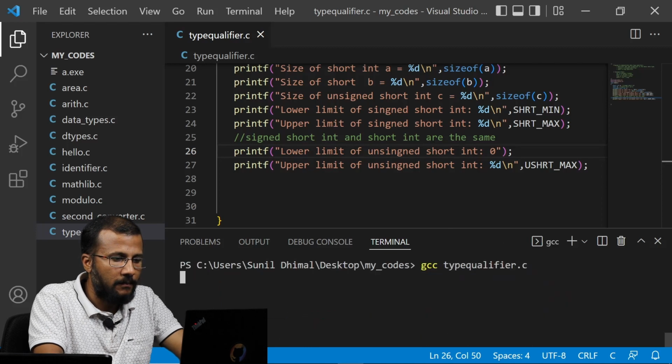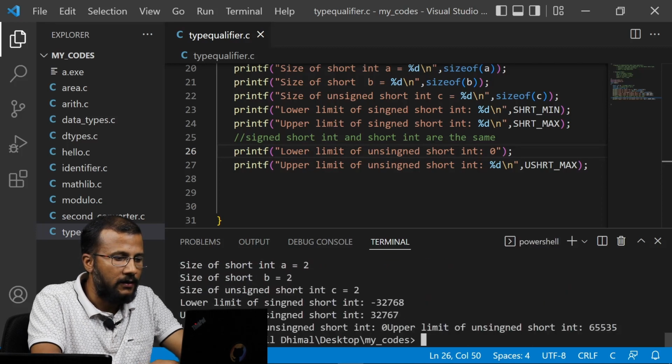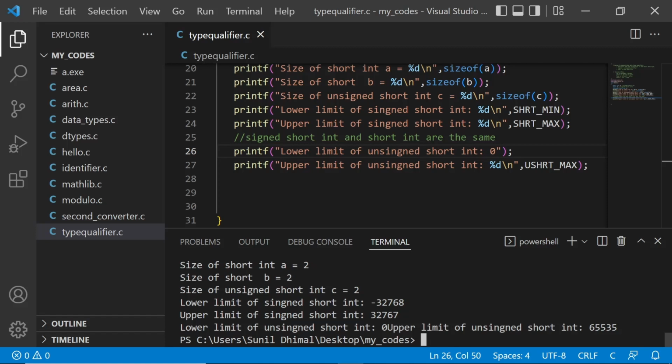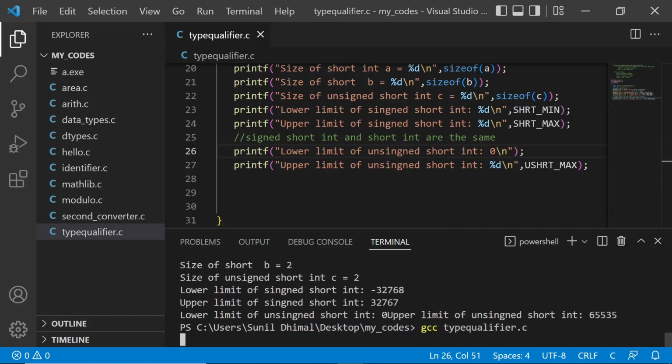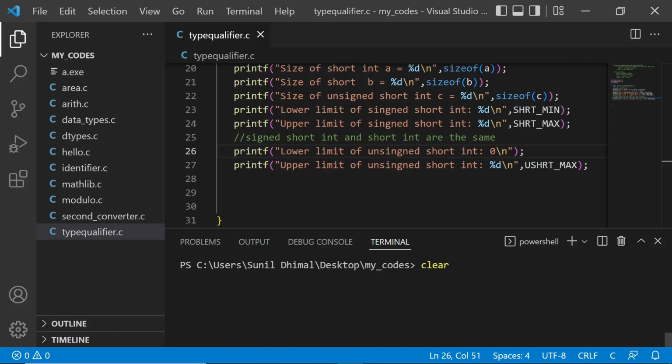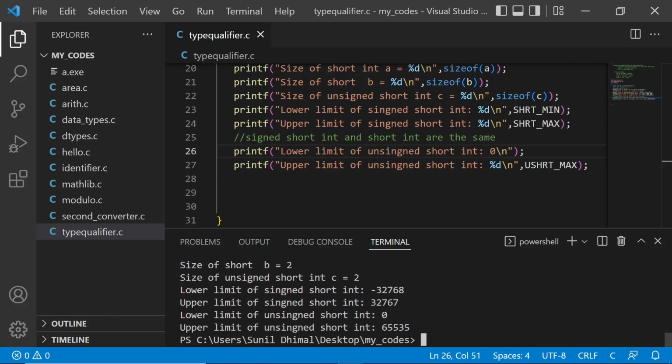So I just compile and then run. So I see 0 is the lower limit and the upper limit is 65535. Here I have not given the new line. Therefore, the printf message for the upper limit is coming in the same line. So in order to get this in a new line, I have to write \n. Okay, so I'll compile this again. Let me clear this and let me run this. I'll get the message in the new line now. Okay, so this is how it works.